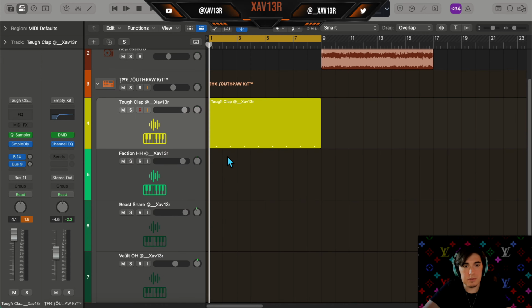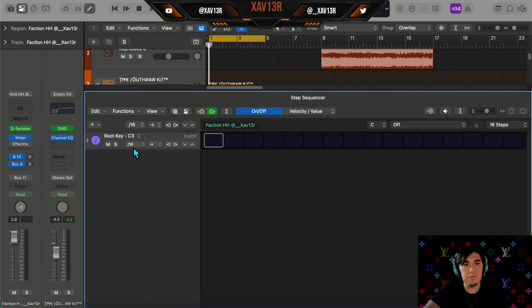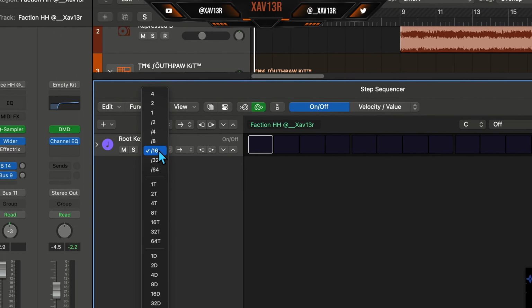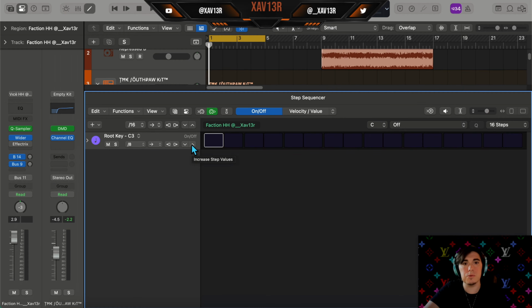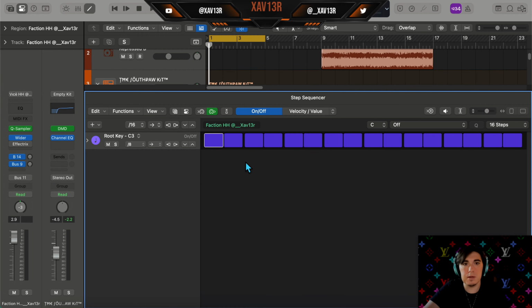Now let's get into hi-hats. Okay, so I have a pattern region open. I'm just going to turn this from 16th notes to 8th notes. Click this arrow so it fills up the sequencer. That's going to give you a two-step hi-hat pattern, which is what you hear a lot of the time. Hi-hat patterns are based off of this two-step.